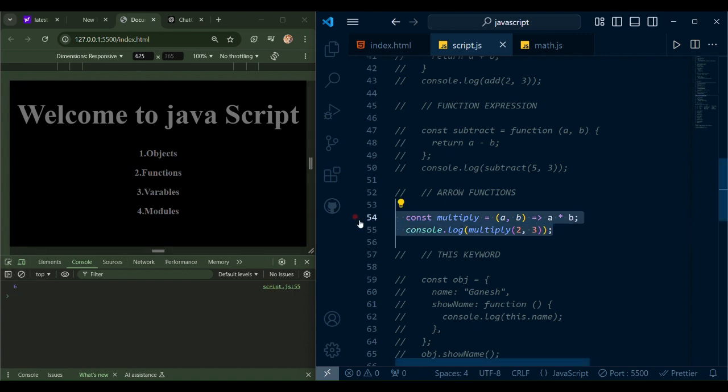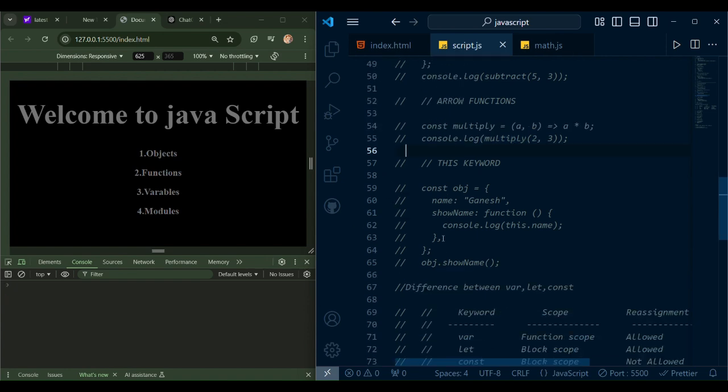These are the ways to declare the functions. And coming to the next topic, the this keyword. The this keyword in JavaScript is used to access the lexical scope of the function.